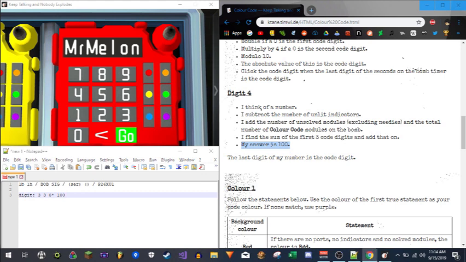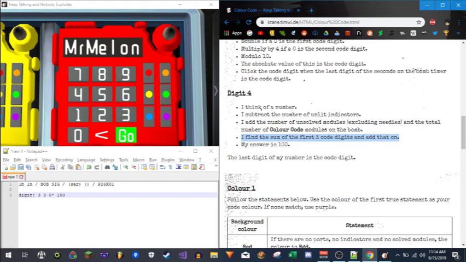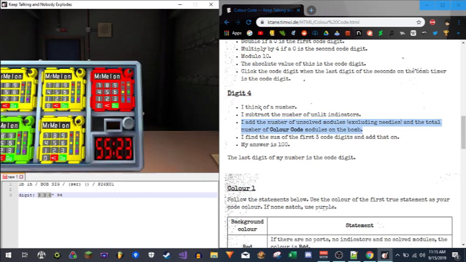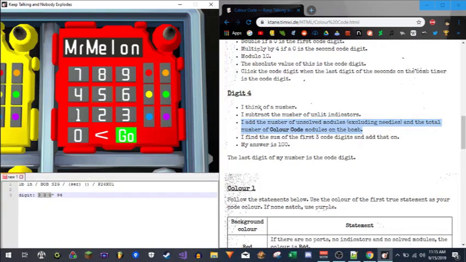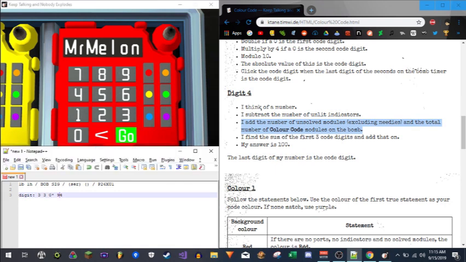So I find the sum of the first 3 code digits and add that on. Which means, what is the sum of the first 3 digits, which are this, this, and this? There's 6. So since that number is added to each 100, which means we have to subtract 6 from 100. And we get 94. So what this is saying is we start here and subtract all of these. Then, because the number is added again, we subtract again all of the unsolved modules and the total number of color code modules. In this case, we're going to have 5 unsolved, and we have 5 color code modules on this bomb, which means we subtract 10. We also don't have any needies. So now we have 84.